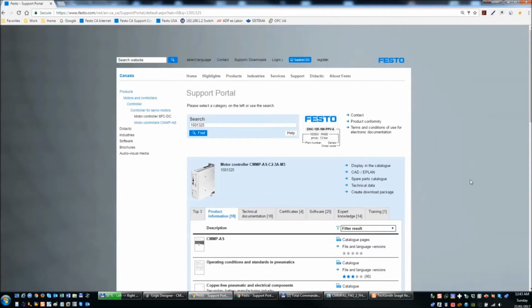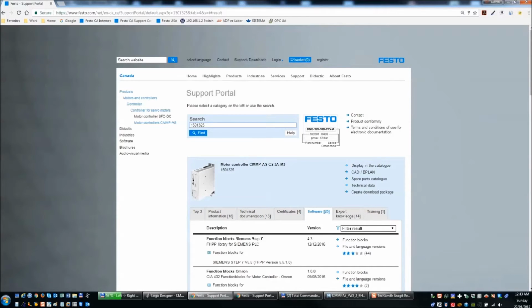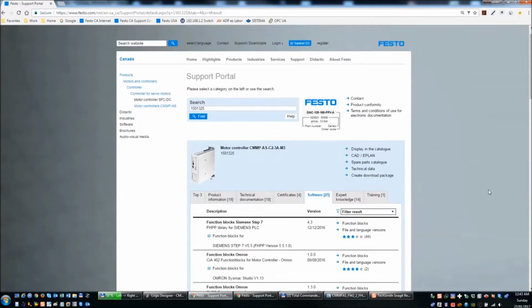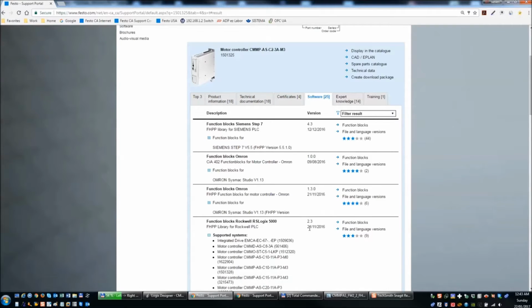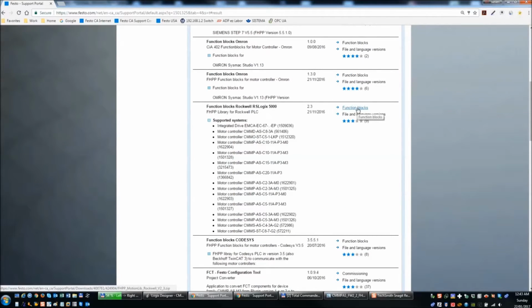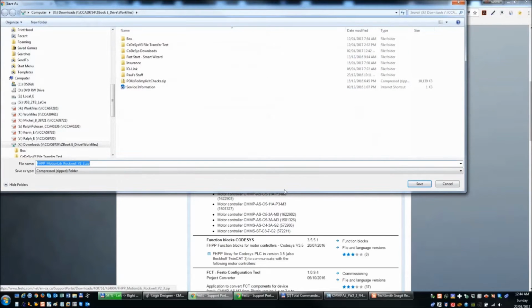And when you're finished doing the search, we want to go to the software tab. First thing we're going to need are the function blocks for the PLC. So we're going to use version 2.3, and it's good for these controllers here: CMMP-AS, CMMP-ST, and CMMP-M3, M0. Click the file, and we're going to download that.